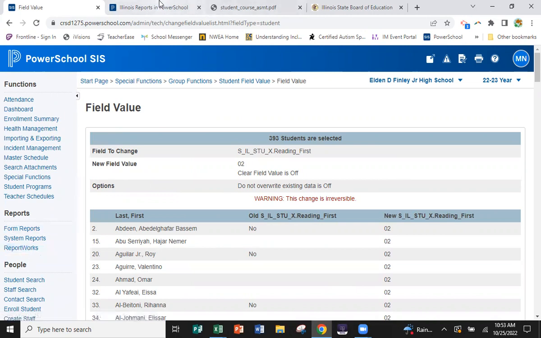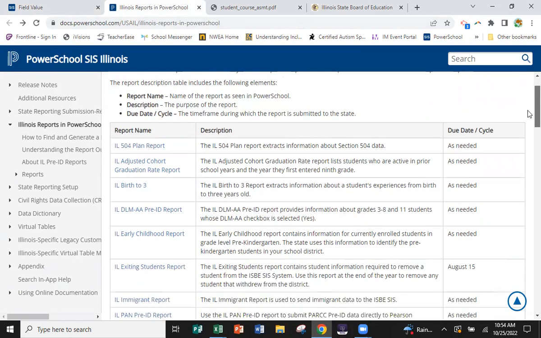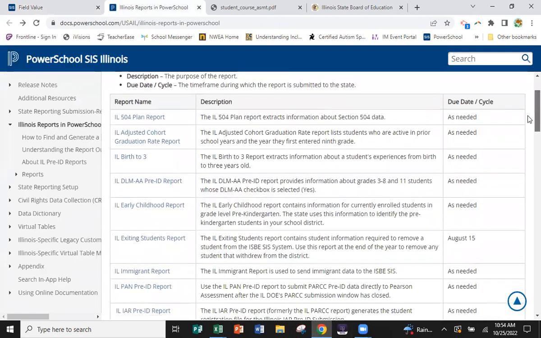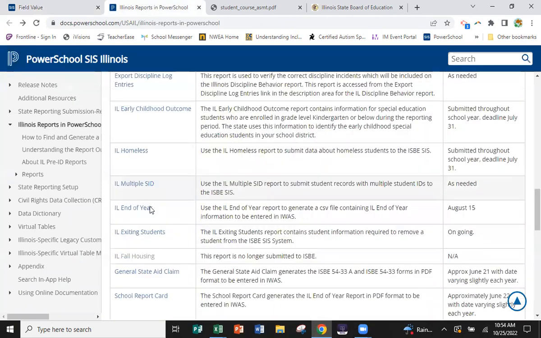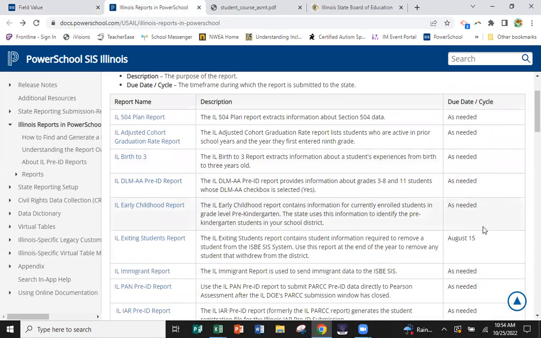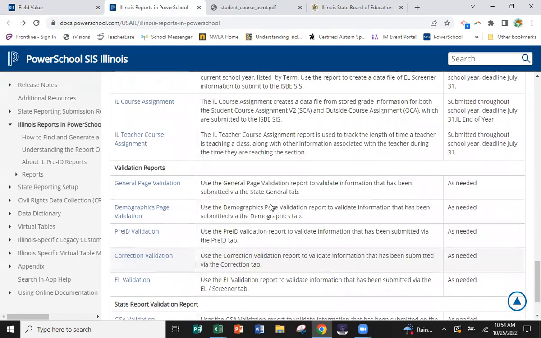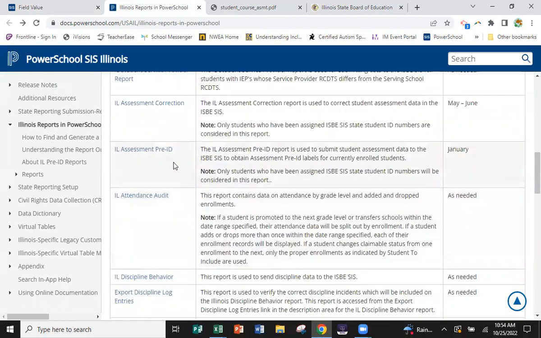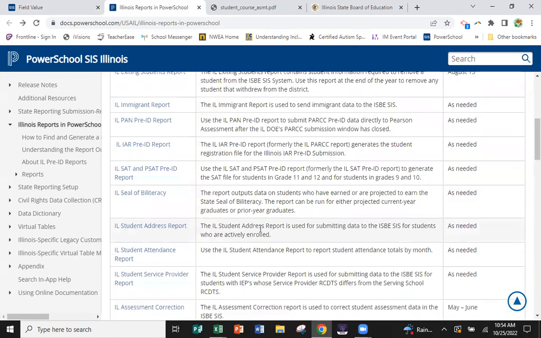Okay, so some helpful hints that I think might be helpful to you. I'm going to include the links below. This is a PowerSchool Illinois report document that could be helpful as you are checking reports. Here you'll see the list of reports on the left, and then the description of the report, and it does have the due date and the cycle. I'm not quite sure if this is up to date and accurate, so I'd be careful on that. But here it does give you the specific report that can be run and then what field.